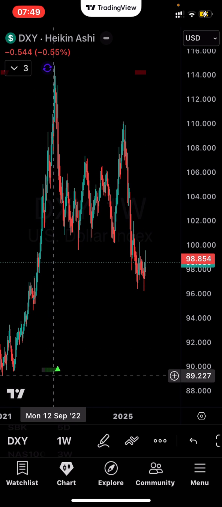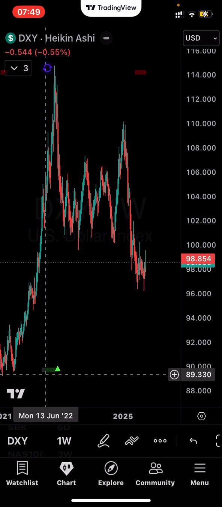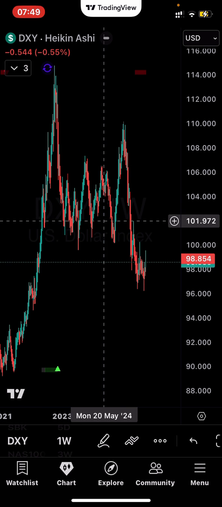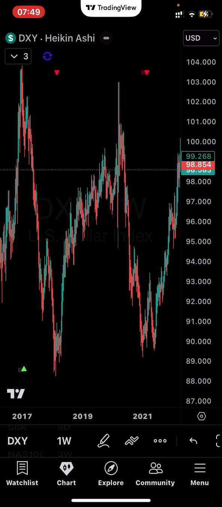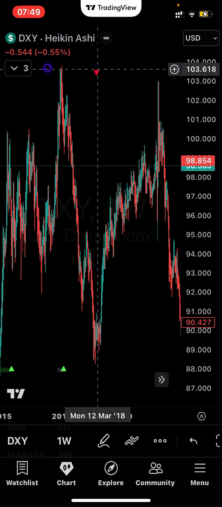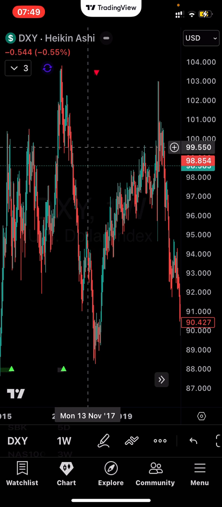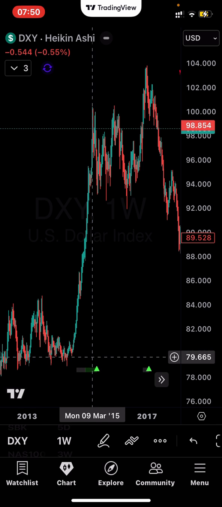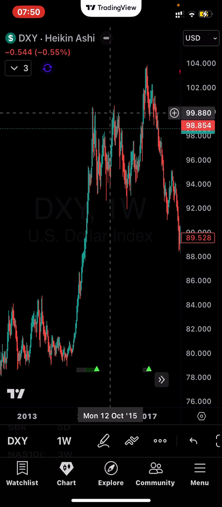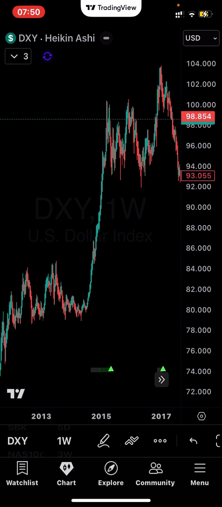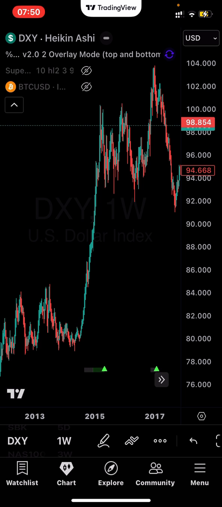So when the DXY is overbought, you get these shaded lines and then an arrow, a triangle, and then it crashes. When it's oversold, you get this arrow and then it goes up again, and it's relatively reliable. If you had followed this, you would have caught bottoms and tops using this.